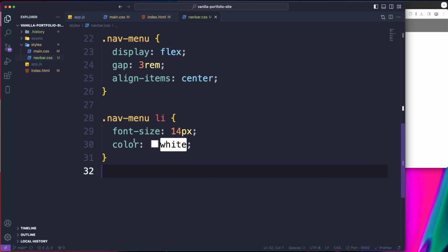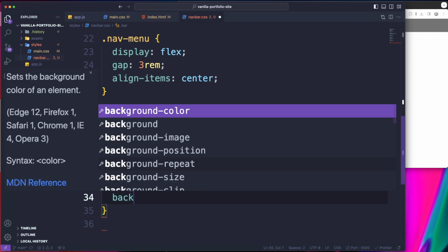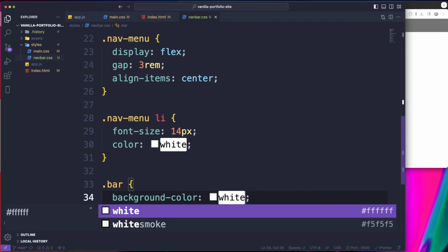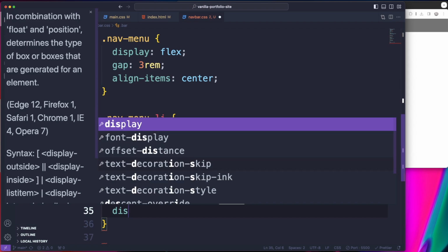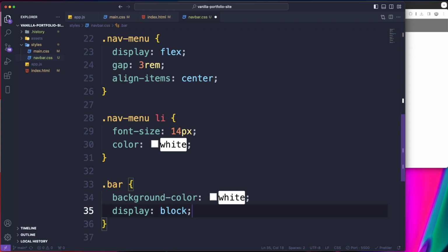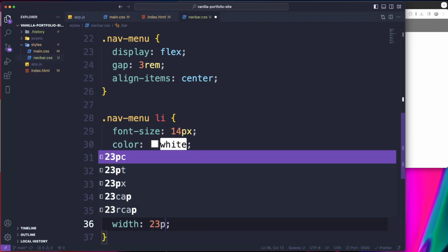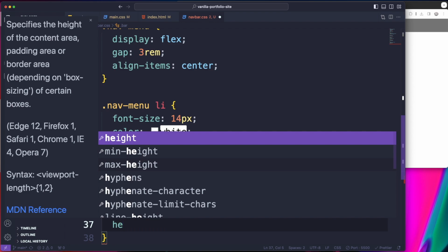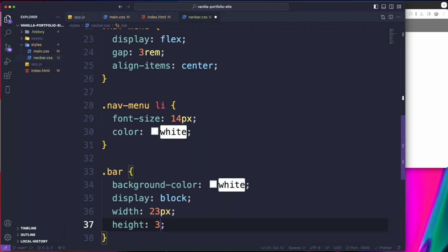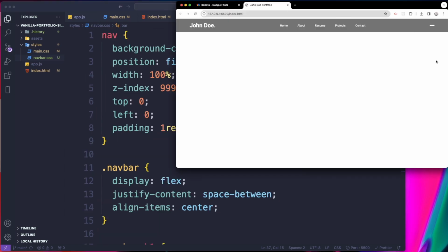All right, so right underneath this, where we're grabbing the LIs, this is where we're going to start creating our mobile menu icon. We're going to grab bar, which is the span, and we're going to give it a background color of white. All right, and we're going to do a display of block, and we're going to do a width of 23 pixels, and we got to give it a height of 2 pixels, sorry. And let's take a quick look. As you can see, it's like a little bar right there.